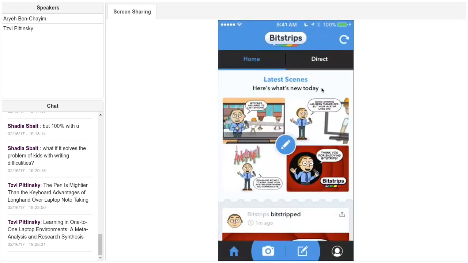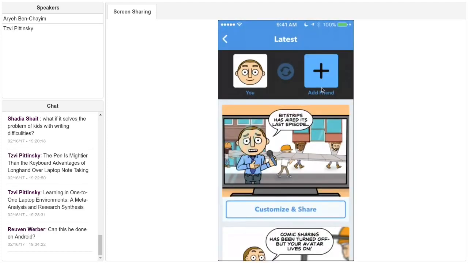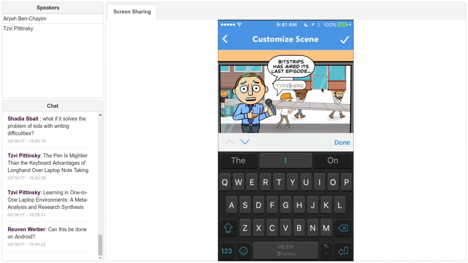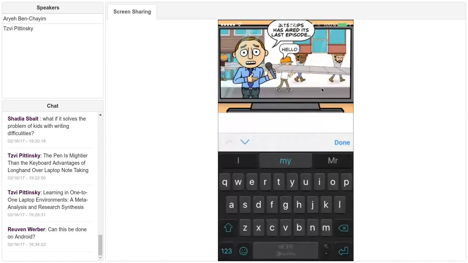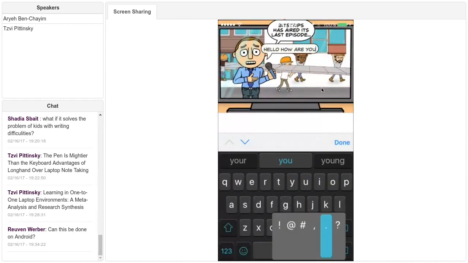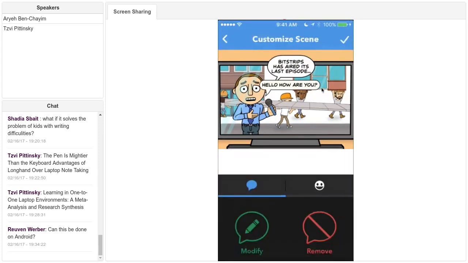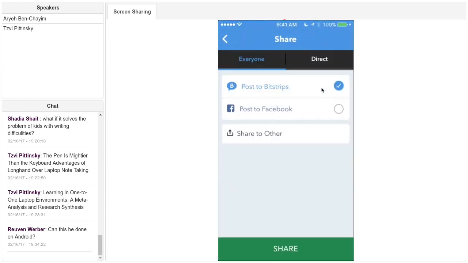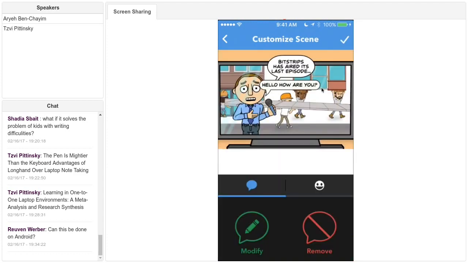This is an app that I love called Bitstrips. So I could just edit the app and customize right now. So I'm going to add a bubble and I'm going to say, hello, how are you? And the guy looks a little bit worried, so I'm going to now make him a little bit happy. And if you think about it creatively, you could do multiple scenes.